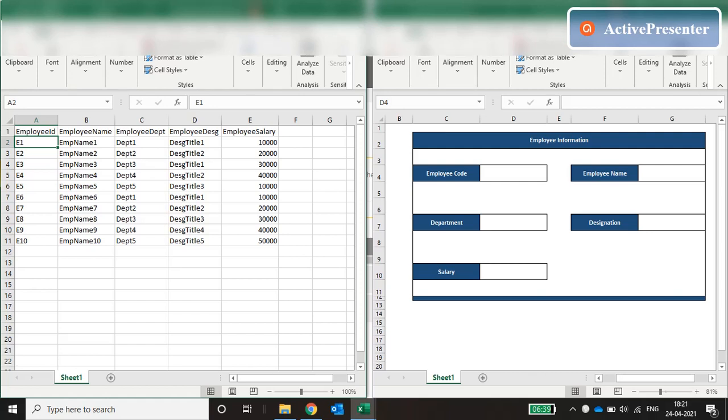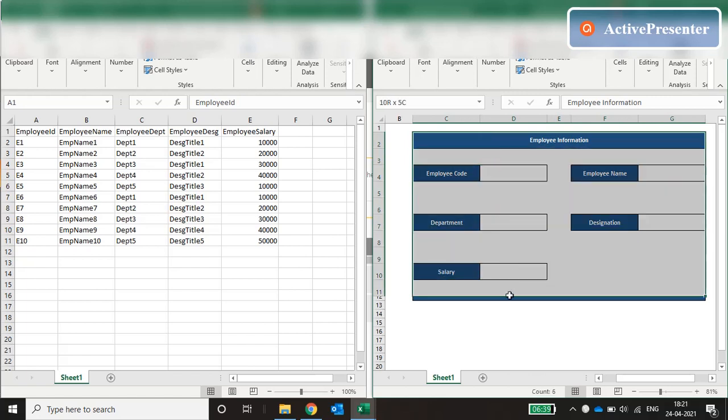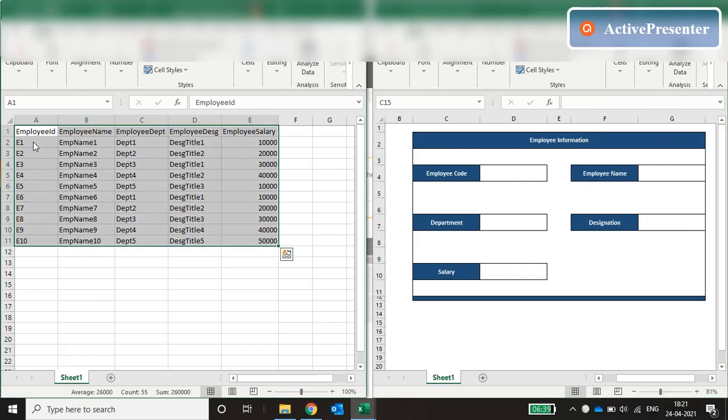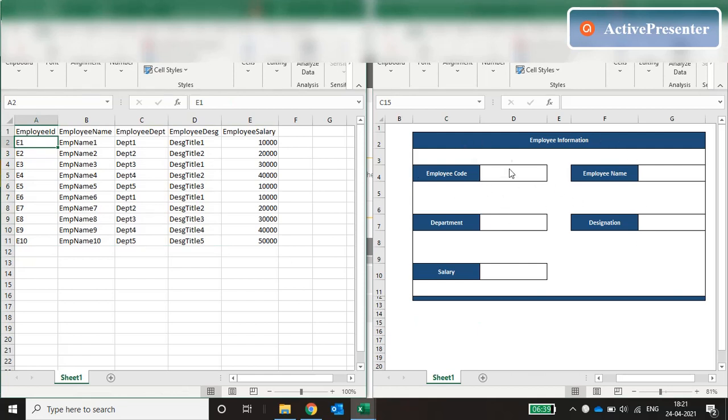Now what we have here in front of us are two Excel files. On one side we have a table which contains employee details, and on the other side we have an employee information form that needs to be filled up for every employee that is present in this table. So basically the use case is very simple. We pick up records from this table one by one and we fill up this employee information table, and then we save the file with the name of the employee.